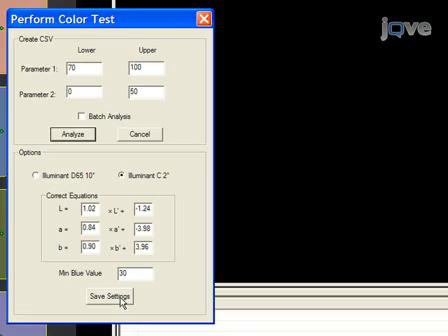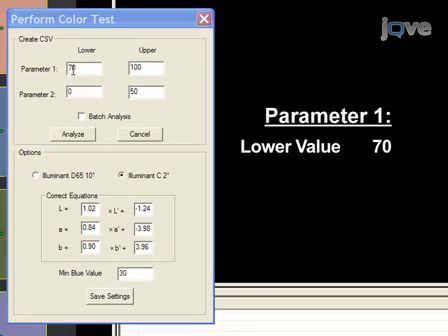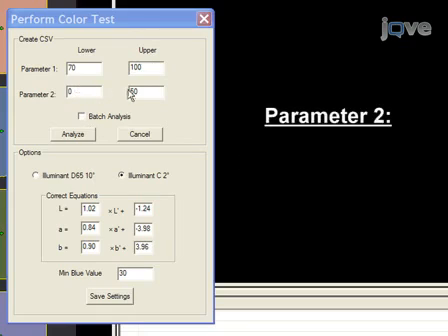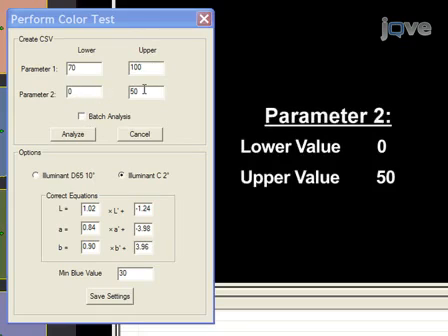For analysis of tomato, set the lower and upper values for parameter 1 at 70 and 100 respectively, which correspond to undesirable yellow and green-yellow flesh color. Set the lower and upper values for parameter 2 at 0 and 50 respectively. These correspond to the desired red color. Save the settings for these values. These values are then applied to all images that are analyzed until the program is closed.